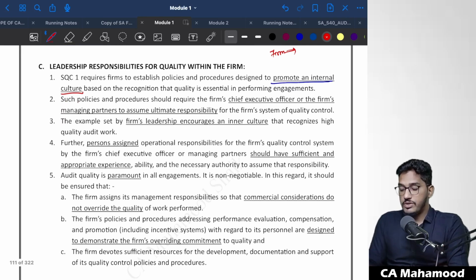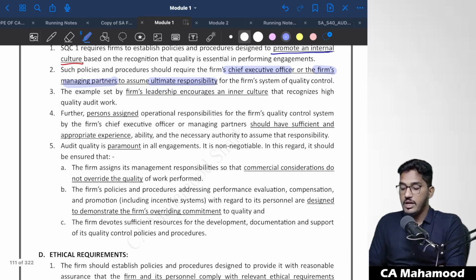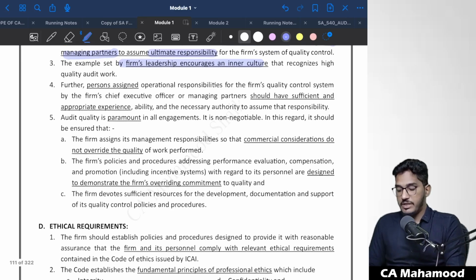Such policies and procedures should generally require the firm's CEO or the firm's managing partner to assume the ultimate responsibility. Who will be the suitable person to take the leadership responsibility? The CEOs of the firm or managing partners of the audit firm. They should come forward and take the leadership responsibility for the different kinds of engagements which they are doing. The example set by the firm's leadership encourages an inner culture that recognizes high quality audit work. So as a leader, as top level management, if you show your dedication towards quality, then automatically that will inspire the other people in the firm as well.